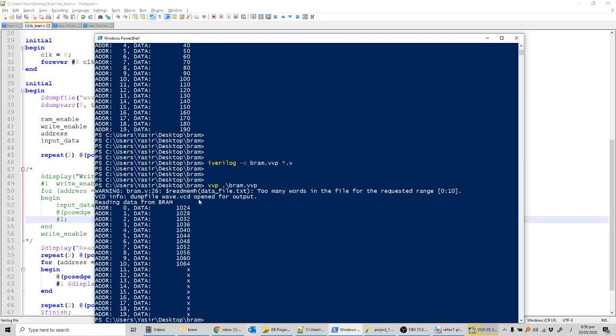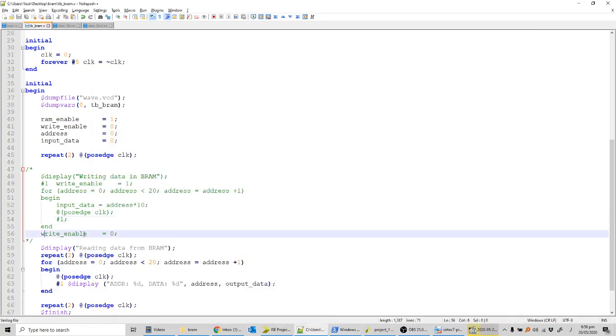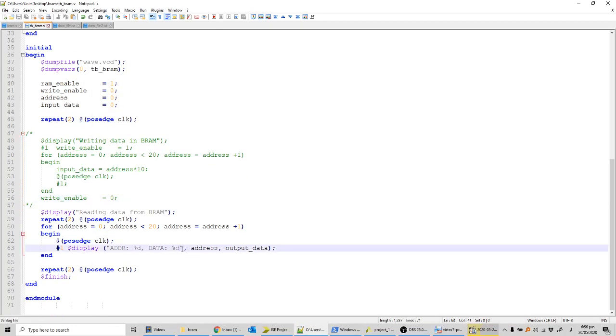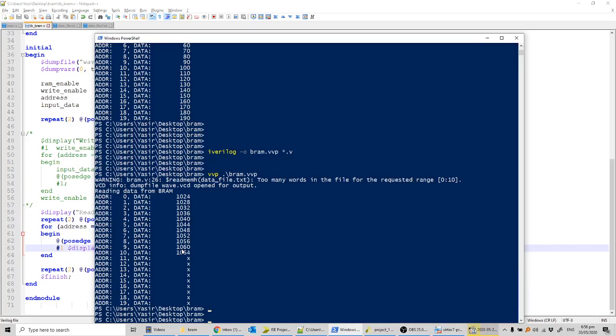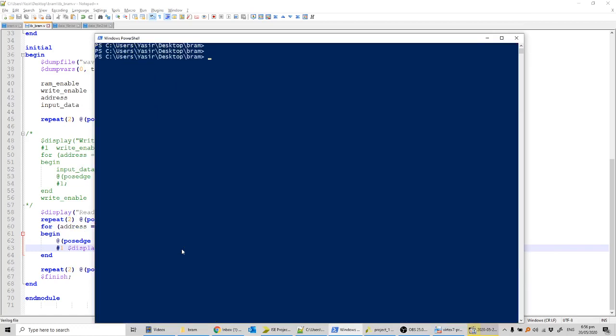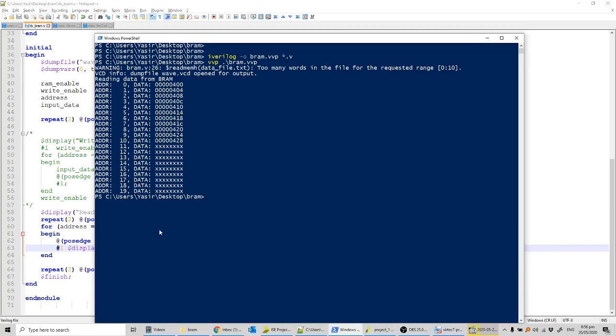I'll run it. So you see that these are decimal values. I just want to print them in hex because I have written the values in hex. So I will use %h in $display, which means that we want it in hex. I'll clear the screen, recompile it, and rerun it. Here you can see that we get values from 400 to 428, the first 0 to 10 values, and the rest of the values are not initialized.